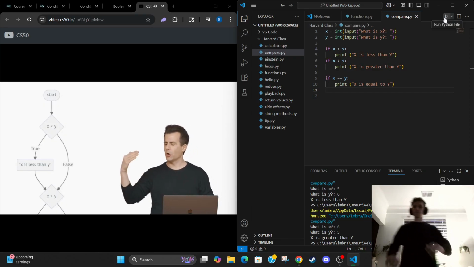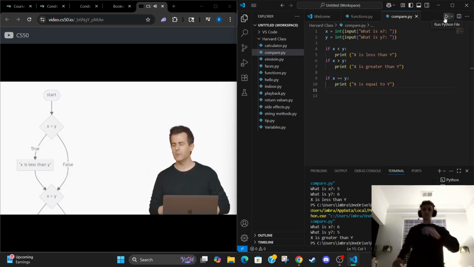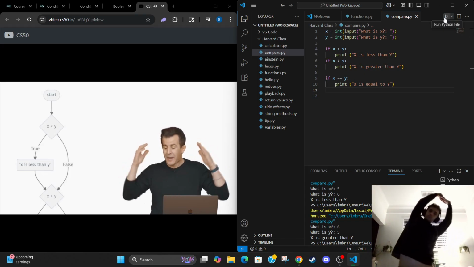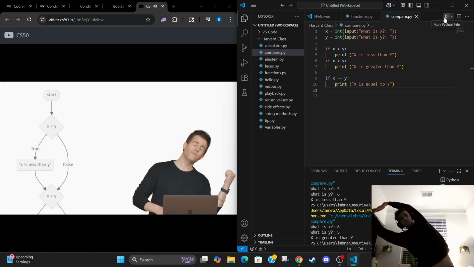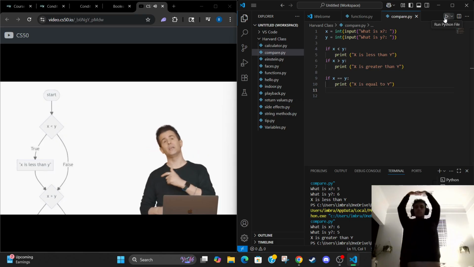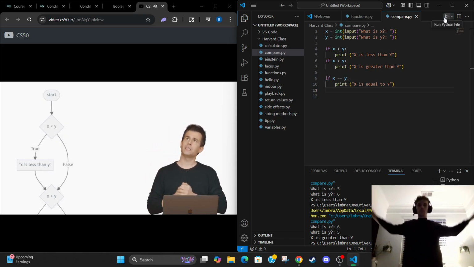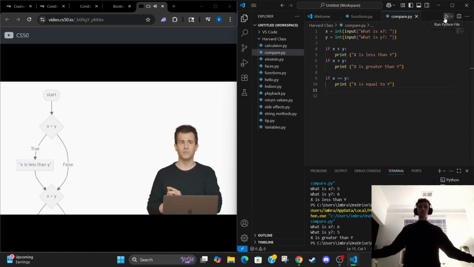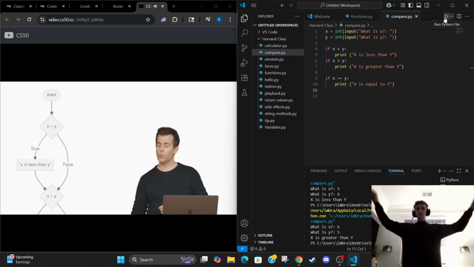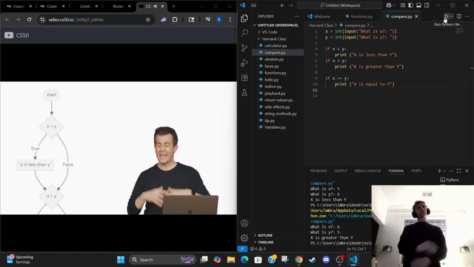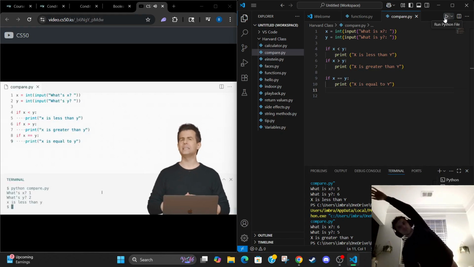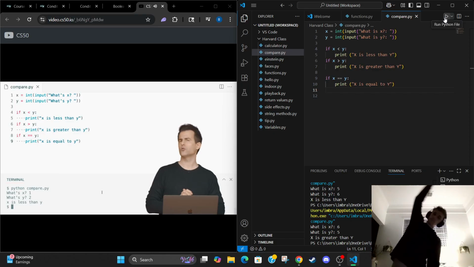Notice that there's an arrow from start to this diamond shape, and inside of that diamond is a question, a Boolean expression, x less than y. And this shape just means, based on the answer to that question, go left or go right. Specifically, go left if the answer is true, or go right if the answer is false. Well, the inputs I typed were 1 and 2 respectively for x and y. So of course, 1 is less than 2. So that's why my program printed out, quote unquote, "x is less than y." But recall the code. The code then proceeded to ask 2 more questions. Is x greater than y?